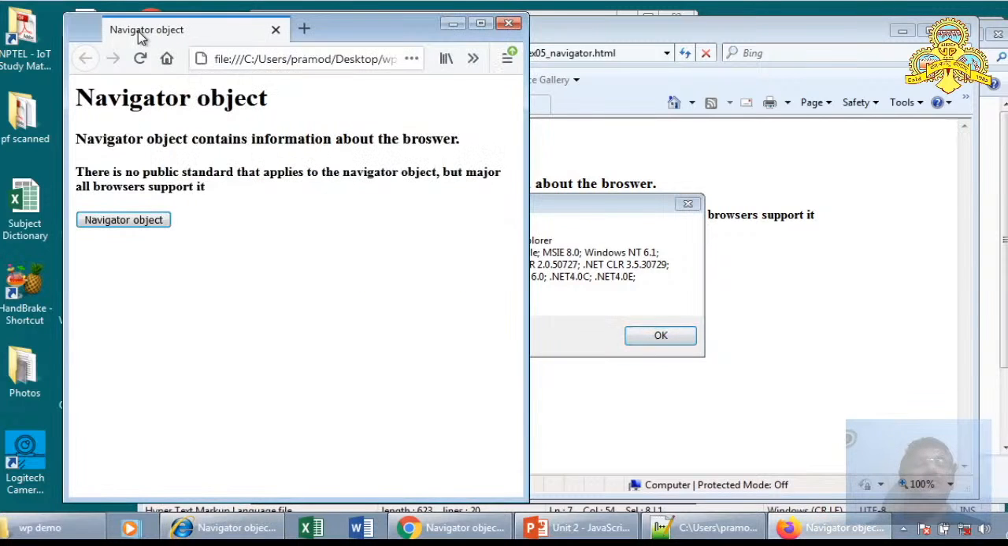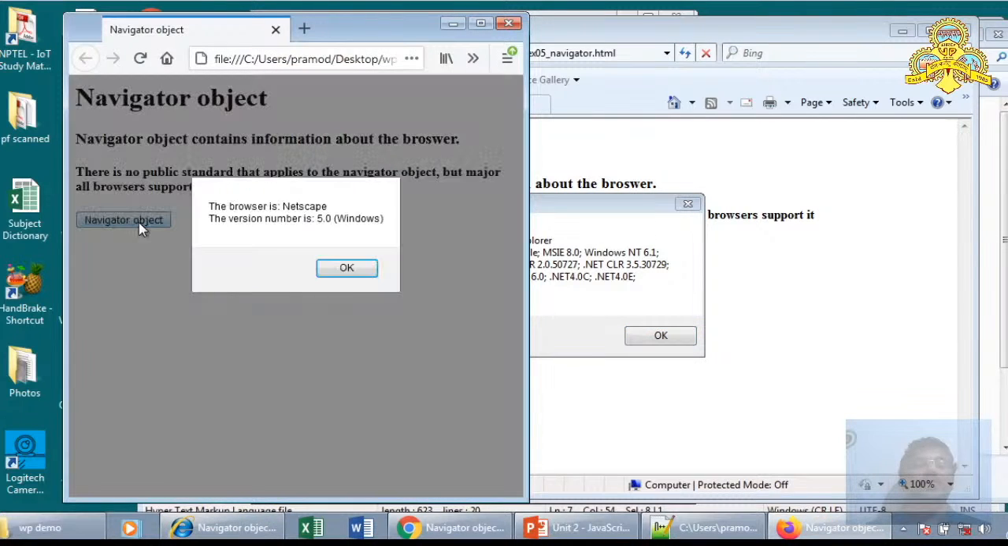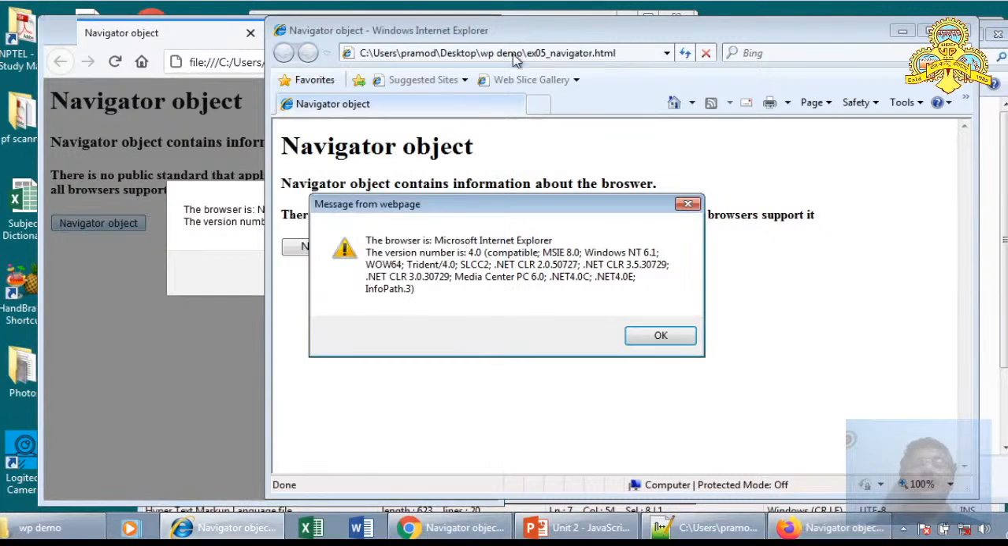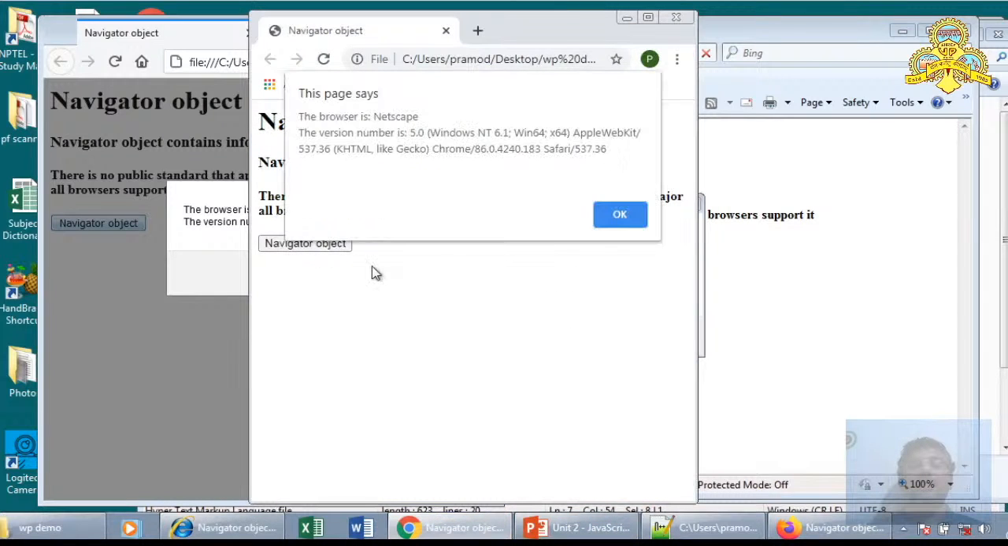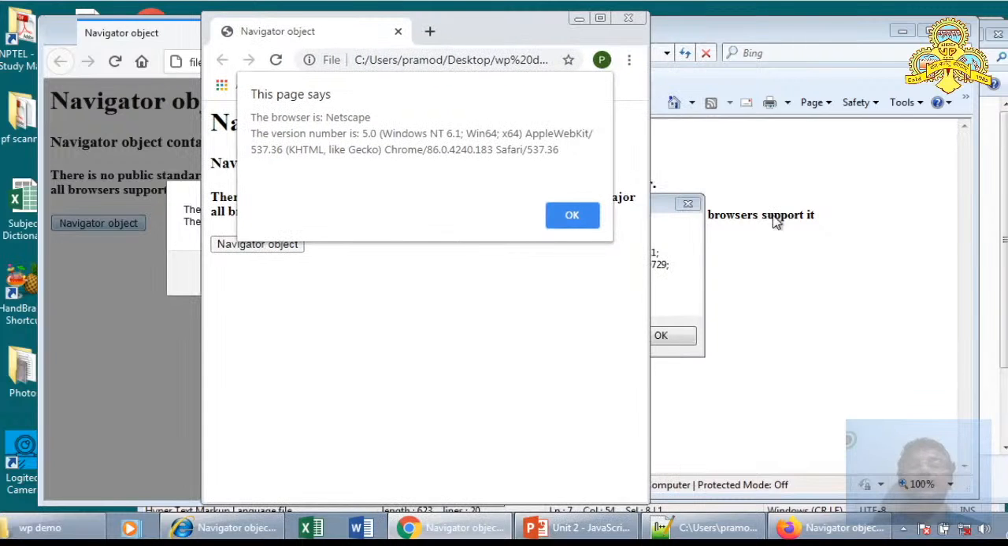So in the browser Firefox, I will get the information like this, and in Internet Explorer I will get it like this. Sorry, it's not Google Chrome, it is Internet Explorer. And in the Google Chrome browser I will get the details like this. So these are the details about the navigator object.